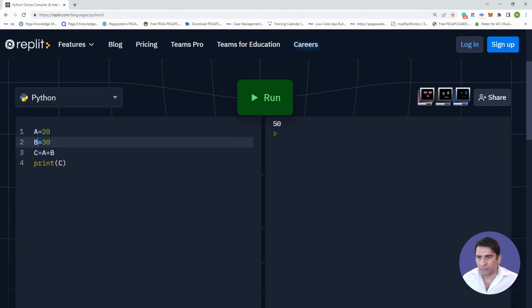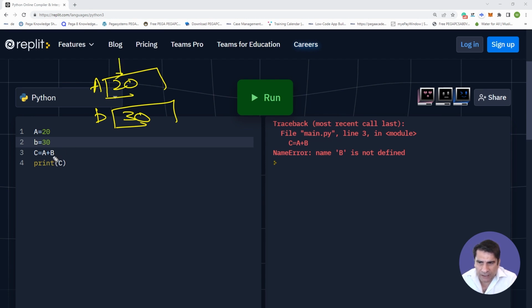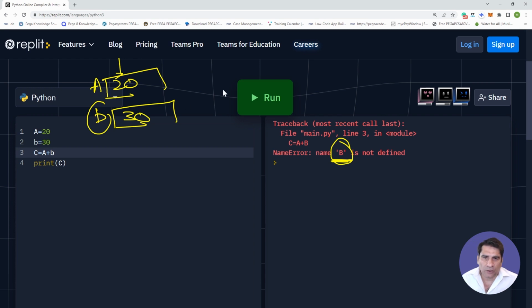So now let's make that lowercase b. So when we run this thing again it will give us an error. Why? Because we have assigned a value to the uppercase A. We have assigned 30 to the lowercase b. And here we are asking him to pick up the value of the uppercase A. It will find that thing. But whenever we are asking him to find the value of the uppercase B, it will look for the uppercase B. But my friends, this is the lowercase. So again, it is giving you an error that I do not have anything with the uppercase B. So if you define it with the uppercase, you have to use it with the uppercase. If you define it with the lowercase, you have to use it with the lowercase.